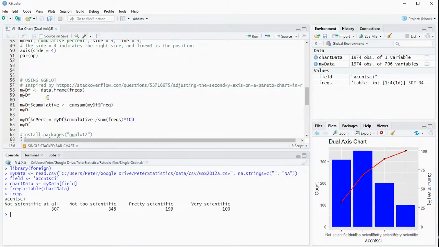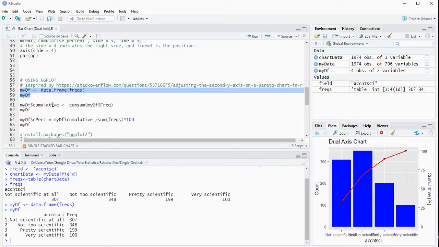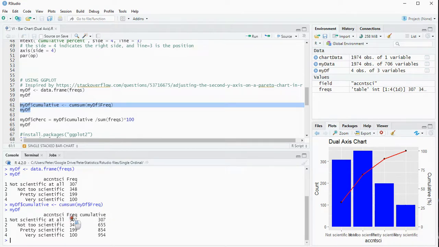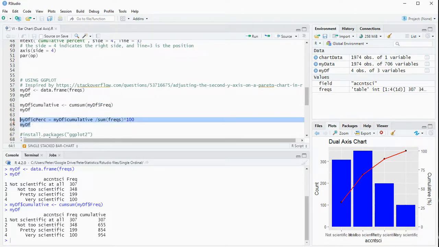Alright, if you've loaded ggplot2, we create a data frame out of this, which is just by converting using data.frame, and then I can add the cumulative sums of those frequencies, which basically should just keep on adding up. So 307 plus 348 will give you 655, 655 plus 199 will be 854, plus 100 will be 954. I want these as percentages, so I divide them by the sum of all the frequencies and multiply it by 100, so it looks like a value between 0 and 100.